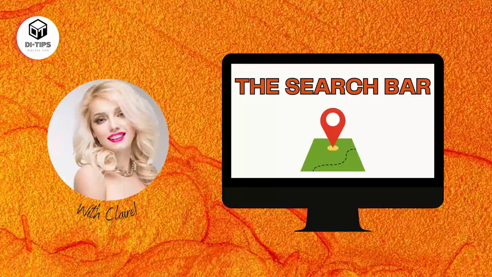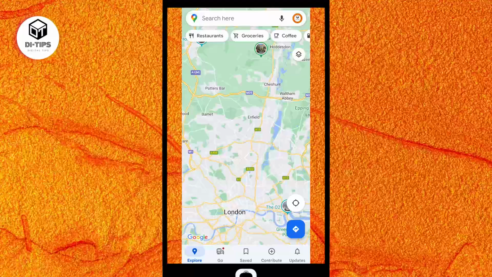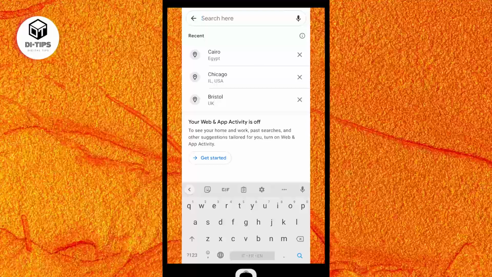Type an address or name of a place in the search bar. The search bar is at the top of the screen on smartphones and tablets, and in the upper left corner in a desktop web browser. Type an address or landmark name into the search bar. This displays a list of search results below the search bar.